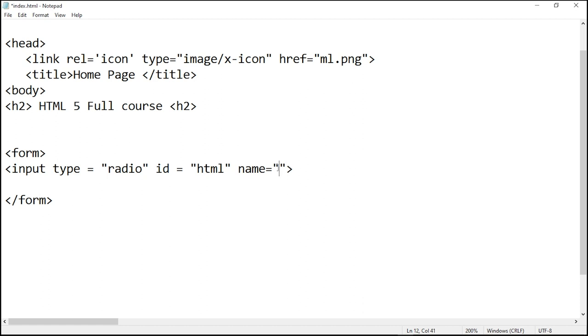Perhaps I can save fav language or underscore language. Favorite language, I can say name, I can give it HTML. Then the value can be something like HTML, the value there HTML.